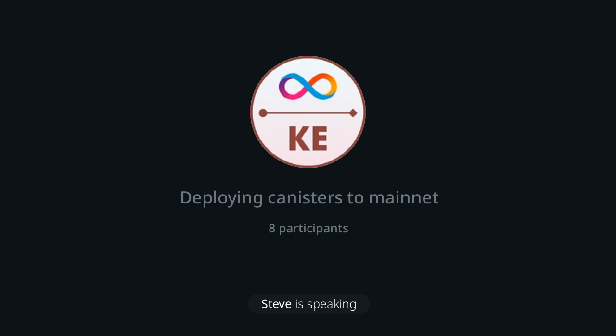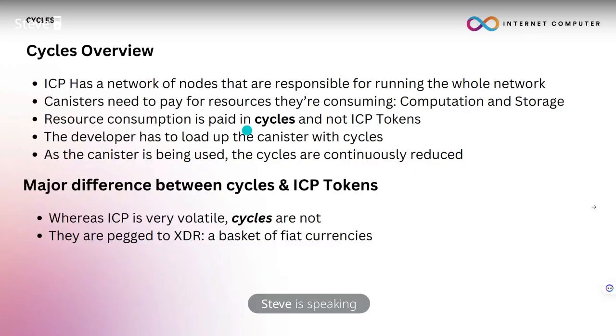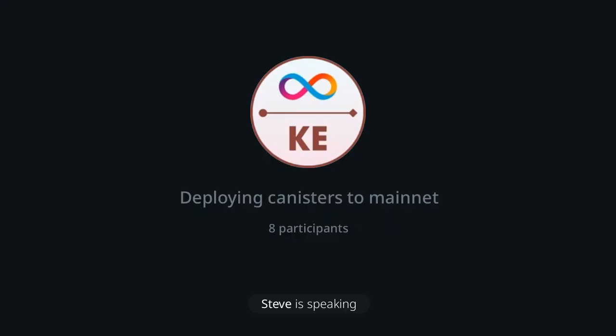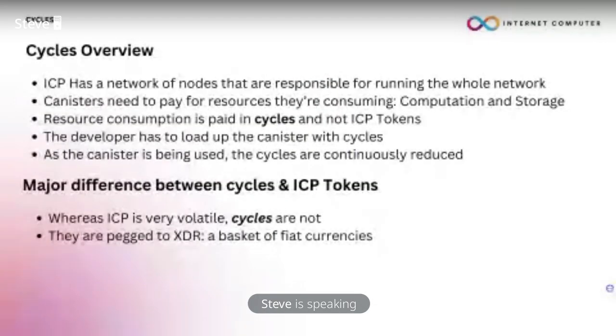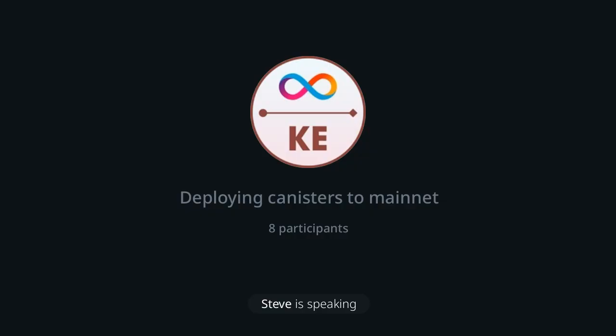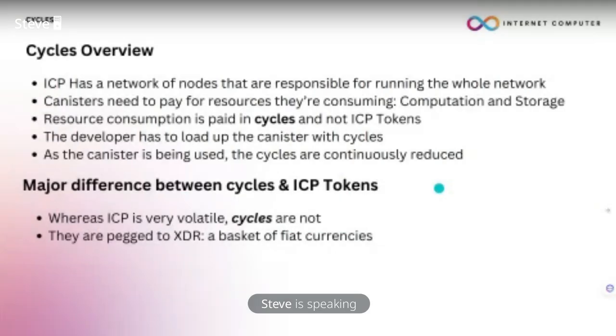As the canister is being used, that is, transactions are happening, maybe someone is updating some section of data, deleting some section of data, querying data, the cycles are being consumed during these transactions. So that's where the cycles are being consumed.